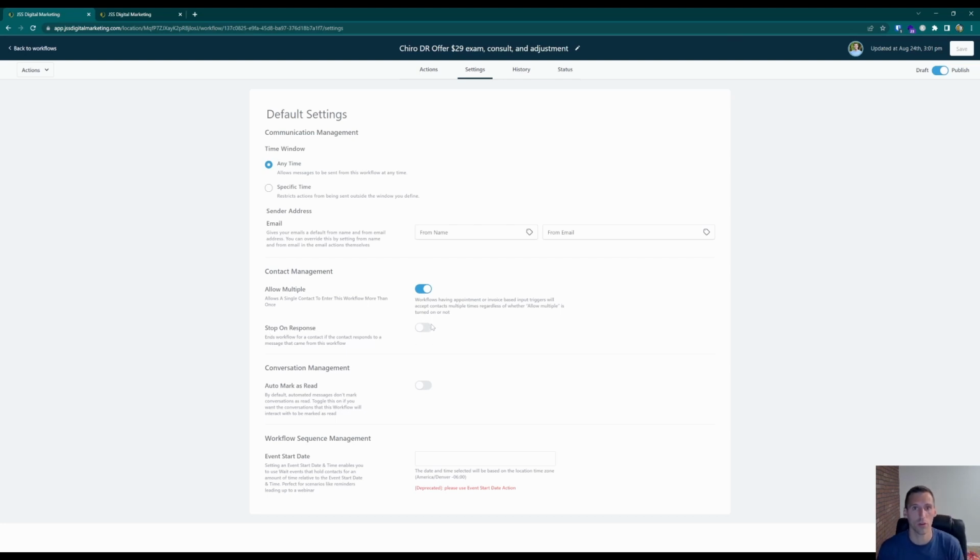So in certain workflows, you would want to stop the workflow if the contact responds to you. Let's say you're running a cold email prospecting campaign or workflow. As soon as the contact responds, you may want to end the workflow so that they don't continue to receive reminders. And this is something that's almost always turned off when you are using an appointment reminder workflow, because you don't want to stop that reminder workflow just because they responded and said something to you.